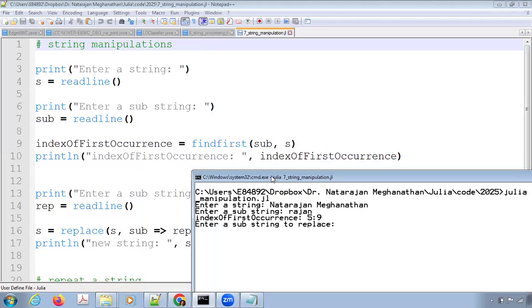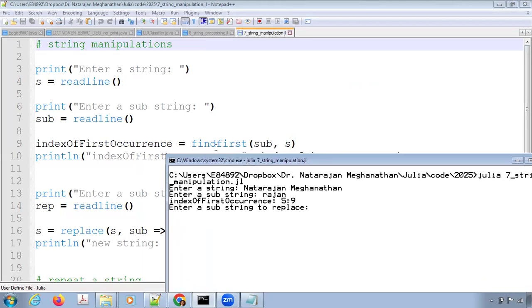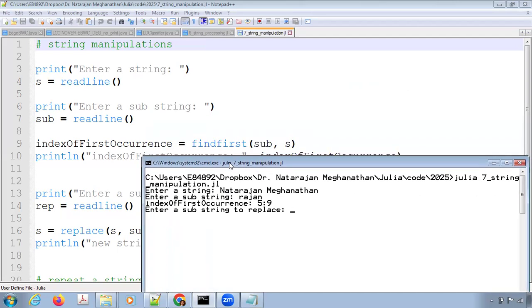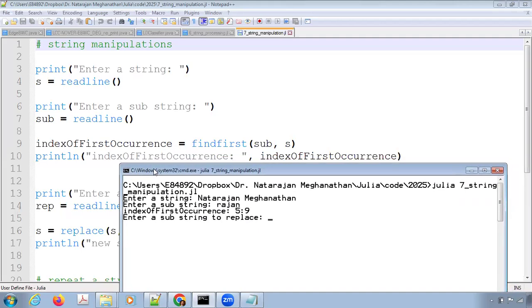So the index of the first occurrence can be found by calling this find first function and passing these two arguments, the substring that you want to find the index for and the original string. It's going to find the first occurrence of that substring. This RAJAN occurs here. So that's going to be 1, 2, 3, 4, 5, starting from index 5, and it's spanning up to 6, 7, 8, 9, index 9. So 5 to 9. That's what this index of first occurrence is going to store, the range 5 to 9.